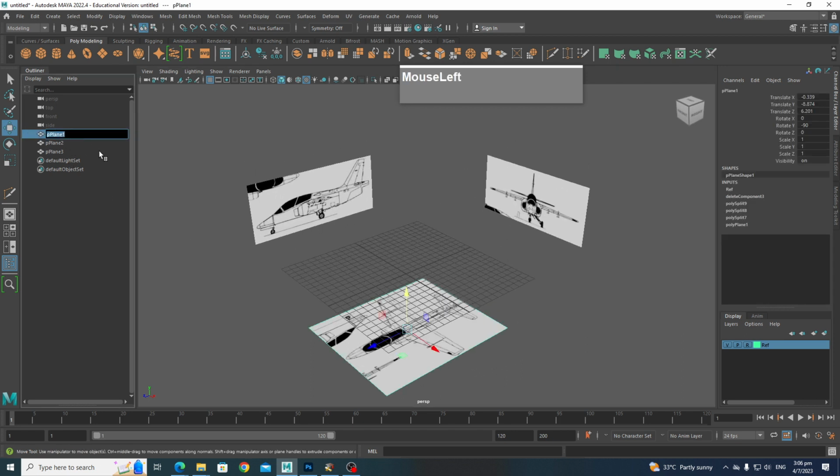I'm going to rename my planes as well. Go over to the outliner, rename this as the top view. This one is the side view. This one is the front view.